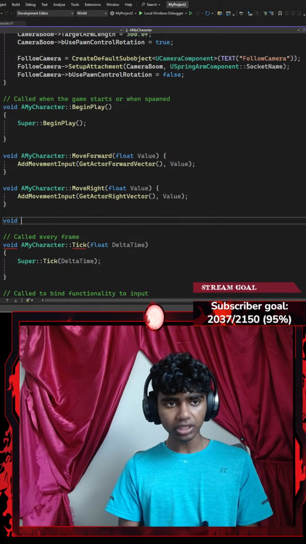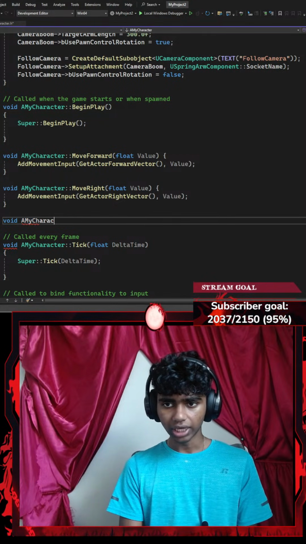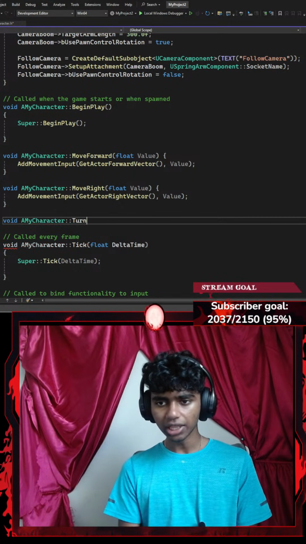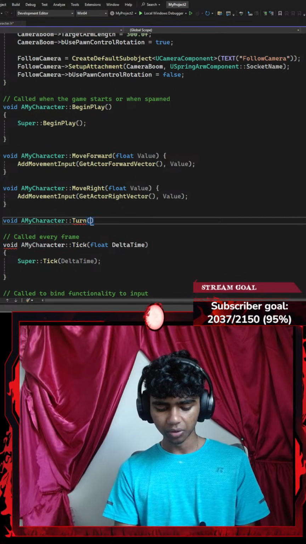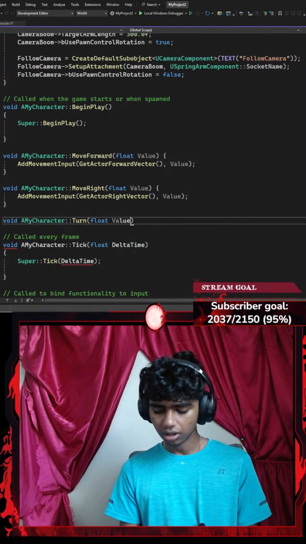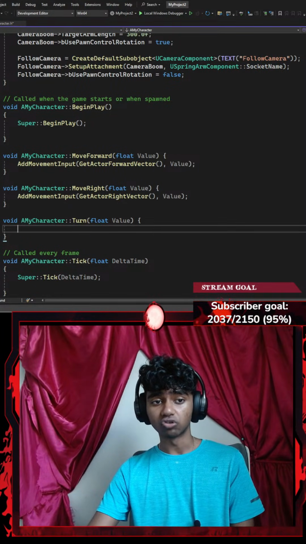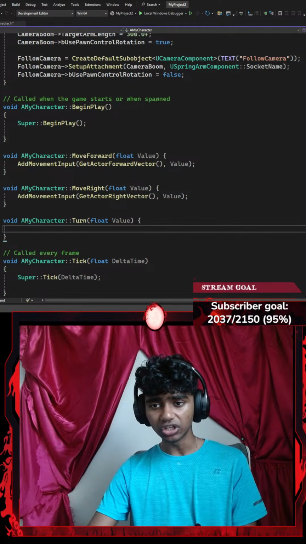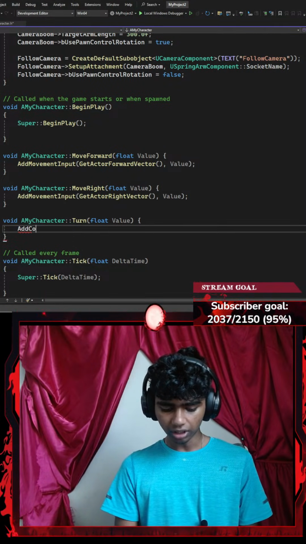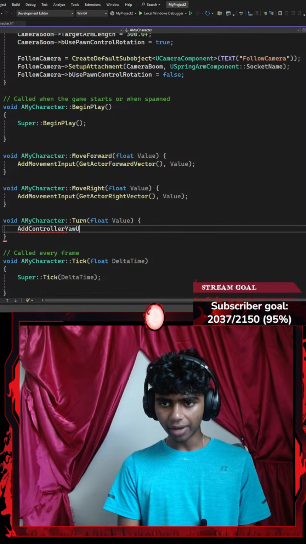This is gonna be something like my character, and let's go with a floating point value as the parameter. And then I go with the pair of curly braces. I'm gonna use the AddControllerYawInput. That's something new, so I gotta go with something like the add controller. So there we go. Add controller yaw input.